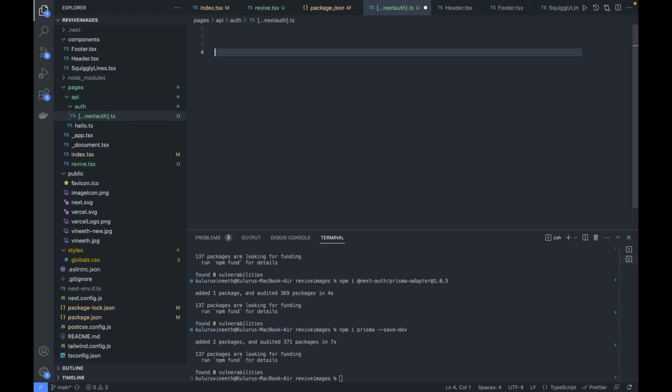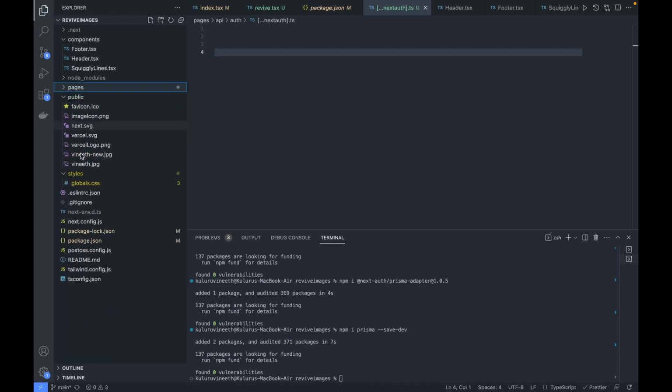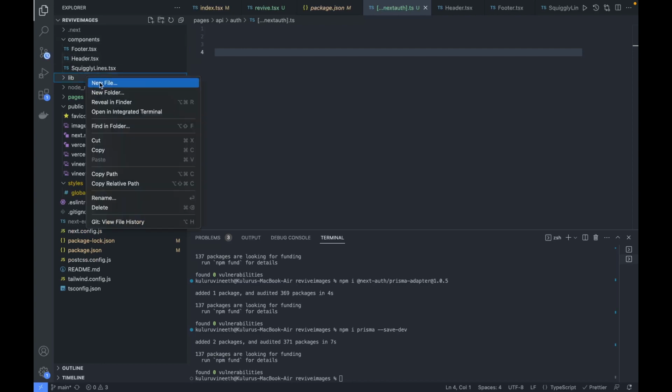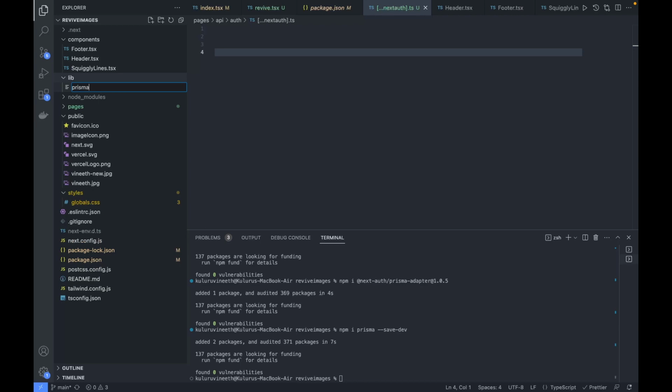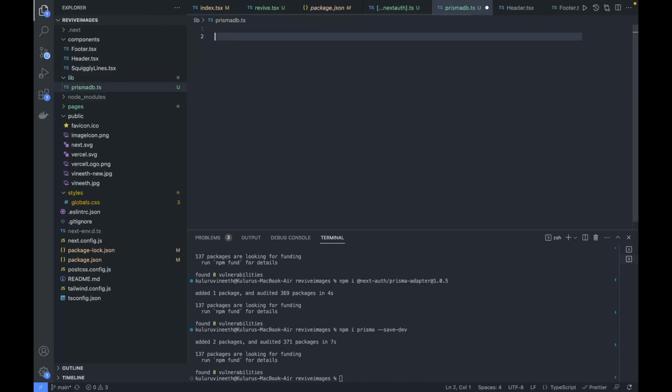So this is where we're going to configure the Prisma client and also configure the Google provider. Okay, so before even that we'll have to create a Prisma DB instance. For that I'm going to create a new folder called library, and inside that let's name this file prismadb.ts.